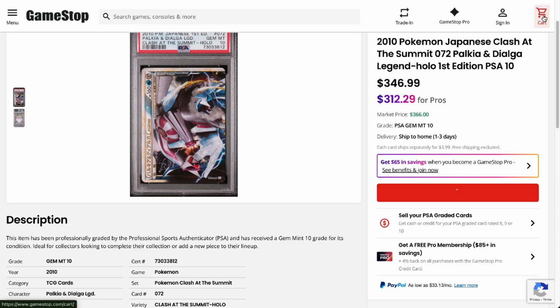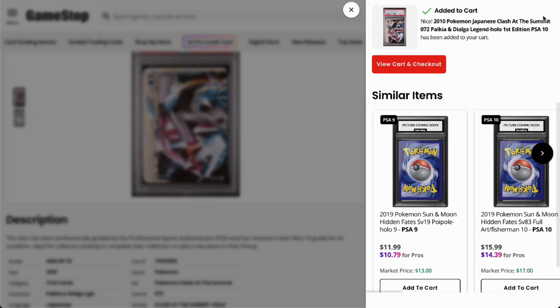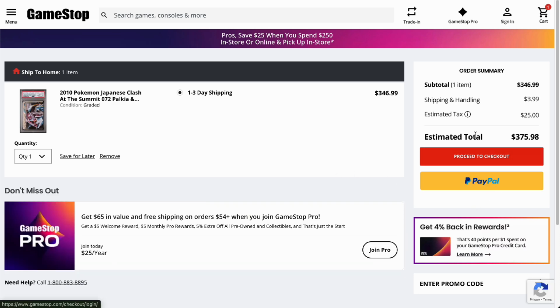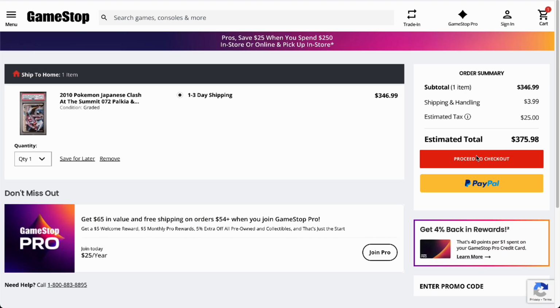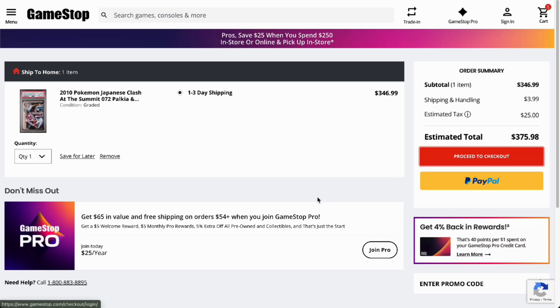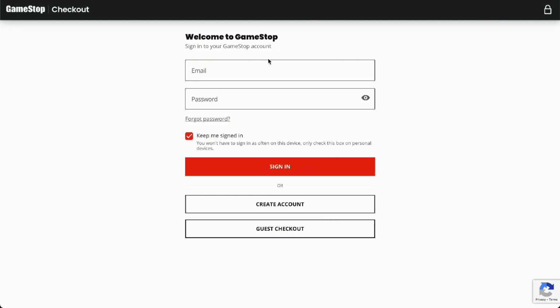So add to cart, and let's check out our cart once it's added, and view cart and check out. So we can actually proceed to our checkout right here and use our actual GameStop gift card. So it's usable right here. So let's just do a guest checkout for now.